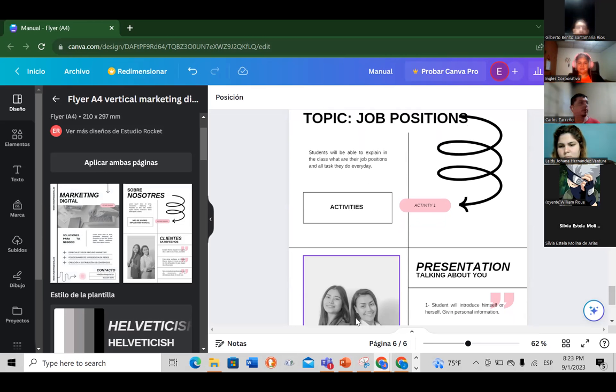Share with my partner, I will share my screen. You are going to be able to share your screens. Okay, multiple participants can share. Okay, I activate it now. Okay, let me create the teams.